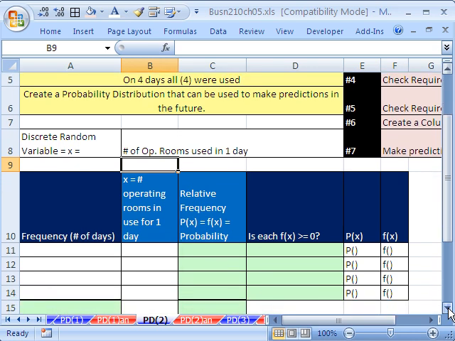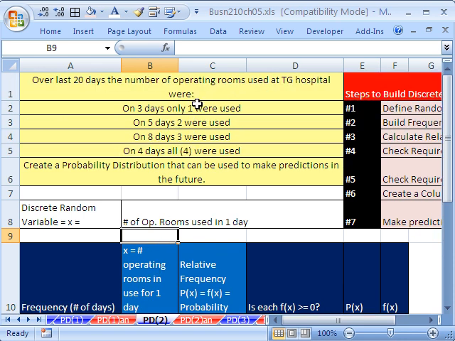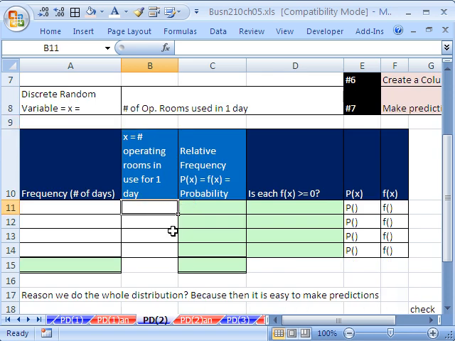Number 2, we have to create a frequency distribution. Now, x, number of operating rooms used in 1 day. Well, what are all the possibilities we have? 1, 2, 3, 4. Over this 20-day sample, that's all we had. I put x on this side, especially when you're making charts, and then we did frequency. The reason I put the x here, and then we're going to count the frequencies over here, is because I wanted our x values right next to the probabilities. That way it'll be easy to make our chart.